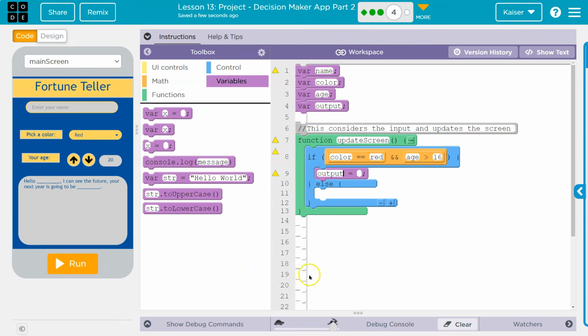Output will be equal to, and whatever I think. So if their color is red and their age is 16, I can see your future. Your next year is going to be rosy. Yeah, I'm creative. Oh, I should probably spell that right. Okay, so if it's red, that's going to be the output.